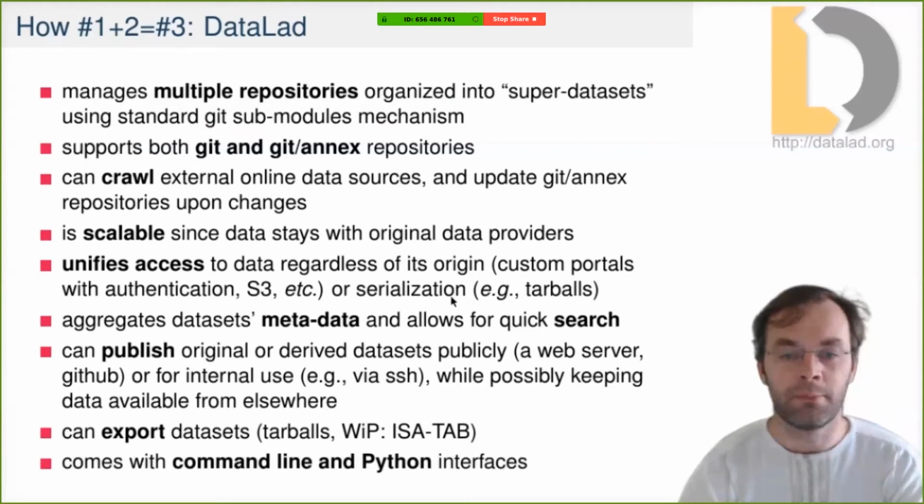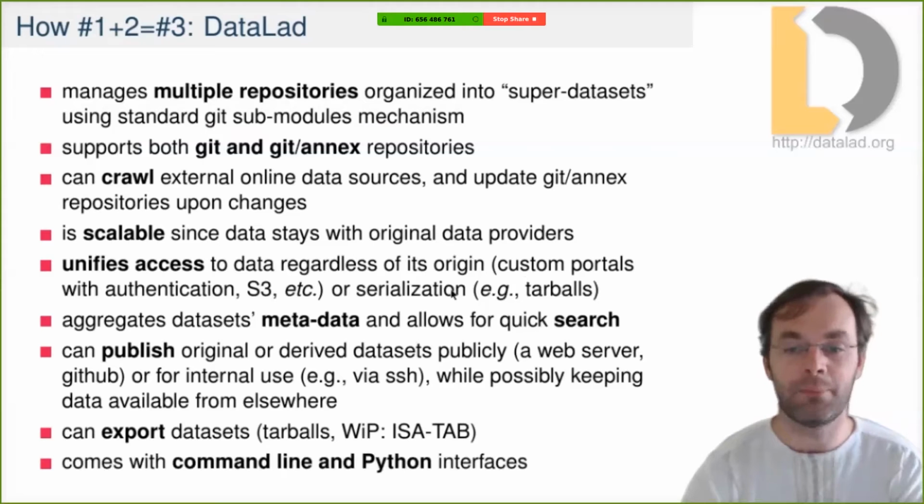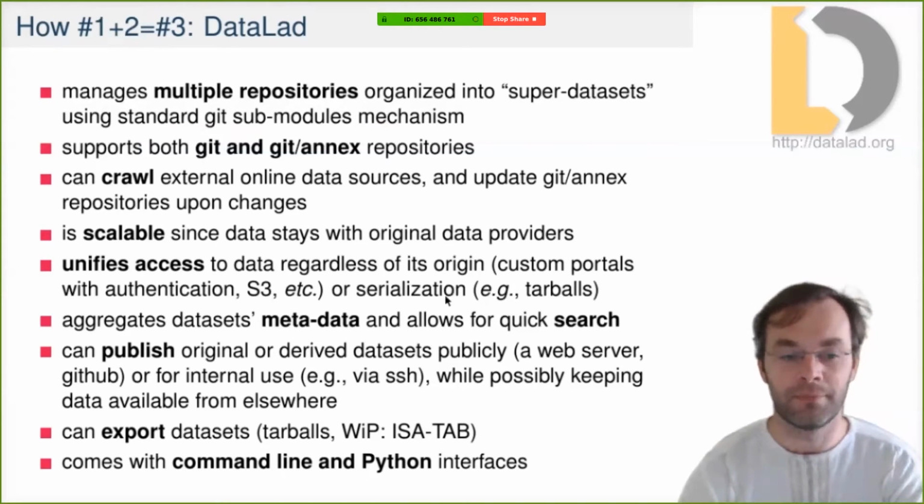DataLad comes with both command line and Python interfaces. So you could work with it interactively, either in command line or scripted in Bash, or working with it interactively in IPython and scripted with the Python language. It gives you the same capabilities and really similar syntax.